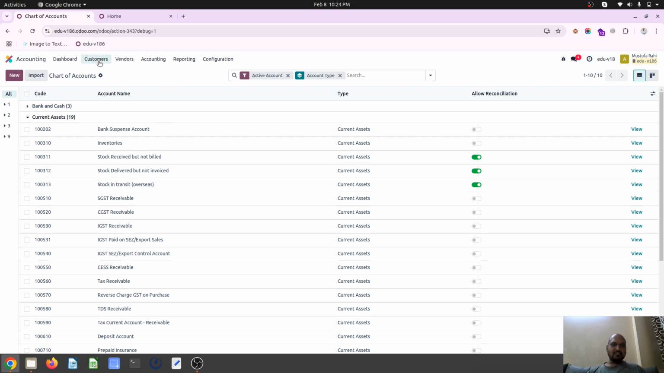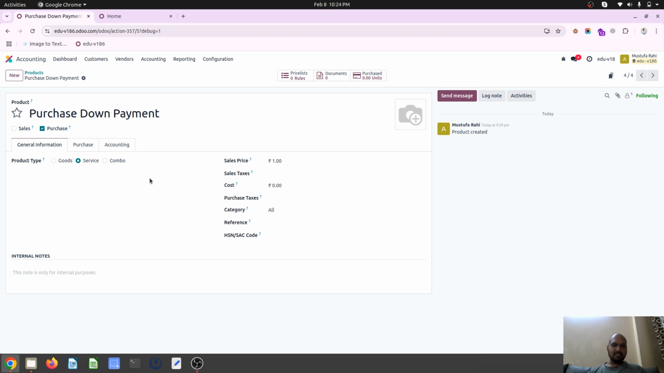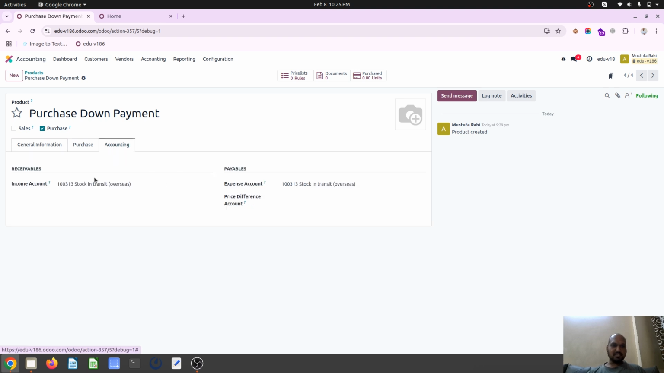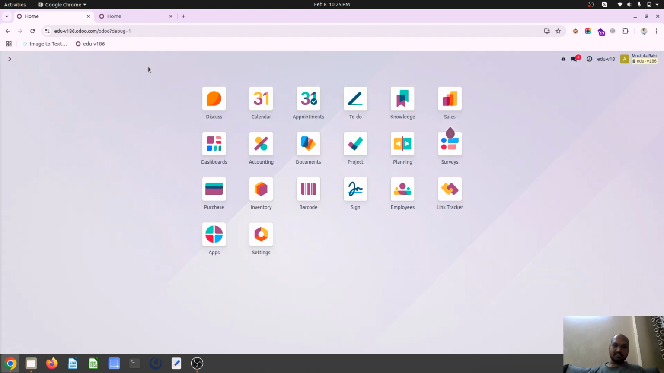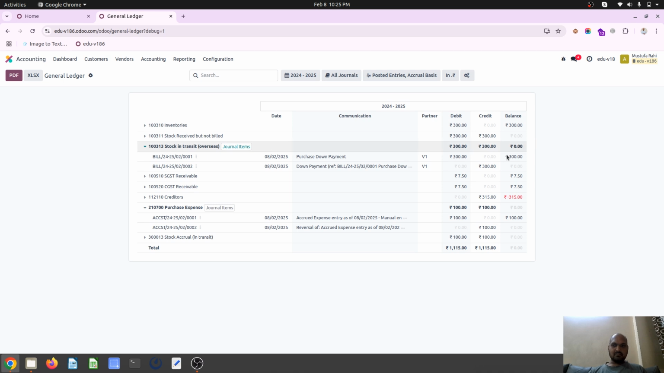And then I have also created one product, which is purchase down payment, where I have set this particular account in the income and expense account. Okay, so now let's see how it works. Currently, let me open my general ledger. This is my general ledger where this account is nil, and it should be nil.